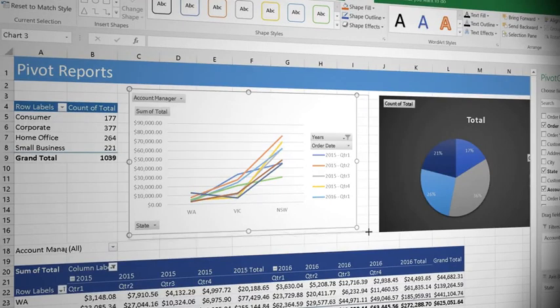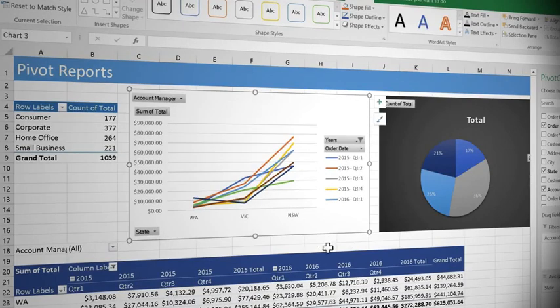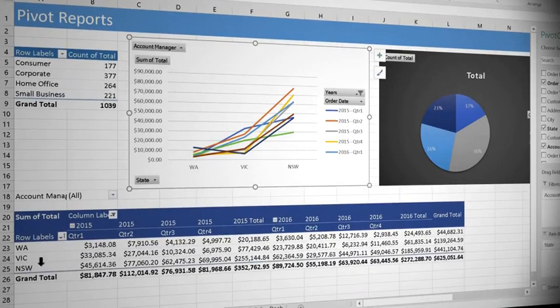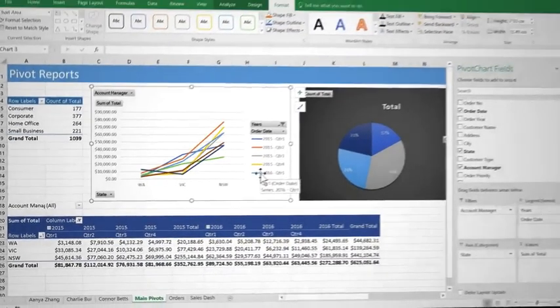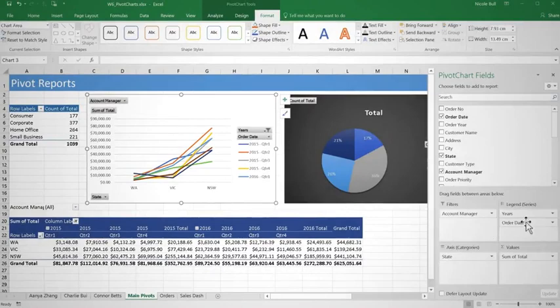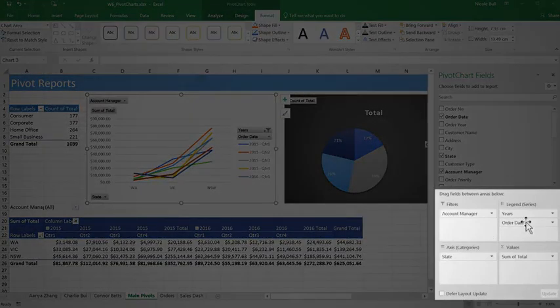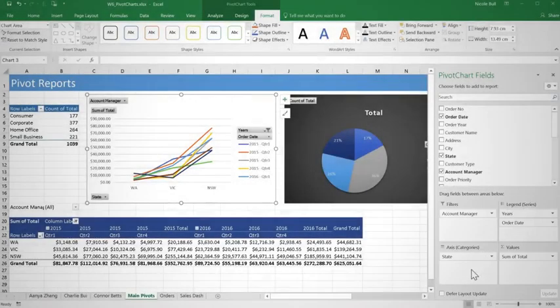We had a similar problem in week 4. Our regions are our row labels, and they have been added as axis labels, whereas our year has been added as our legend entries. If you have a look on the right-hand side in our pivot chart fields area, it looks very similar to our pivot table fields area, except instead of column labels, we've got legend series, and instead of row labels, we've got axis.